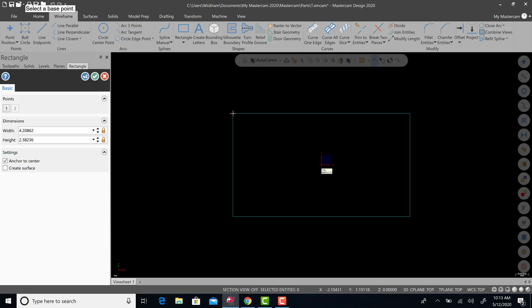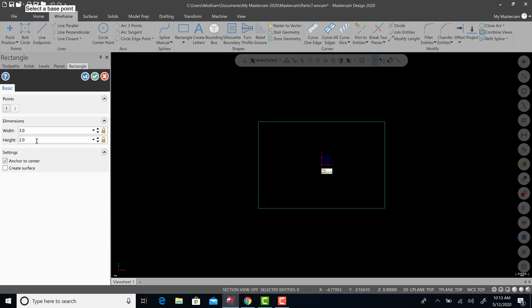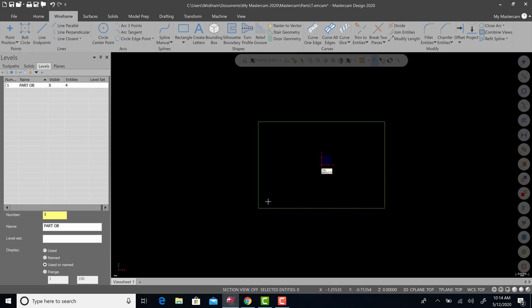Now don't double click. This being blue tells us that you can edit it. So go to width. The width is going to be 3.0. And the height's going to be 2.0. Okay, that's done. Hit green check. Now we have 4 entities, 4 separate lines that represent our part outer boundary.